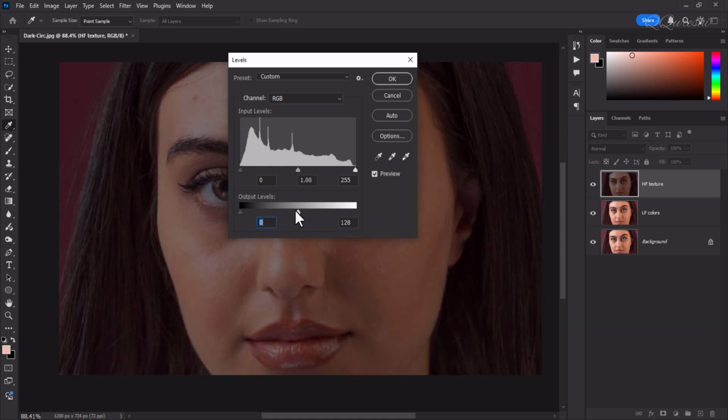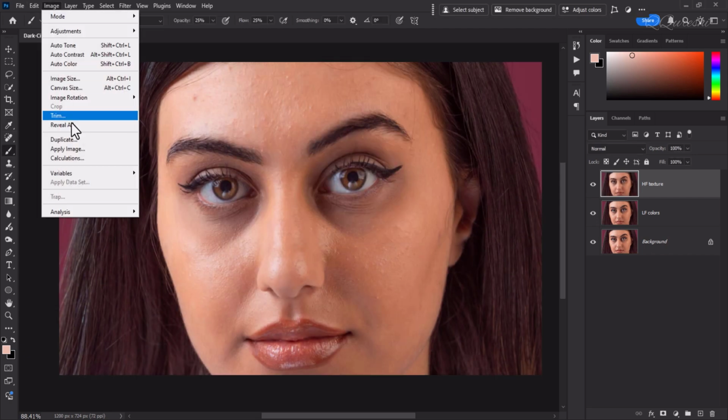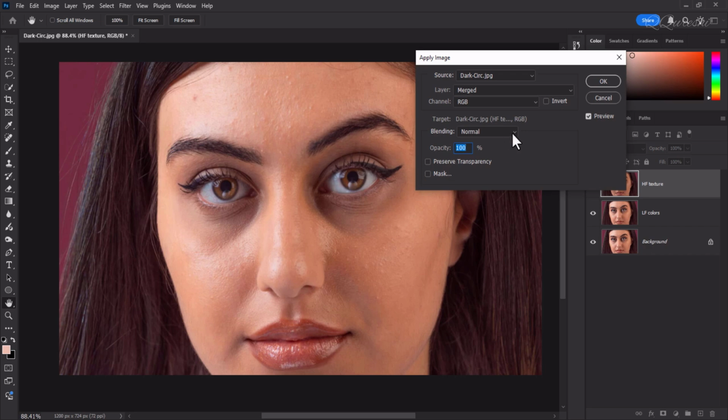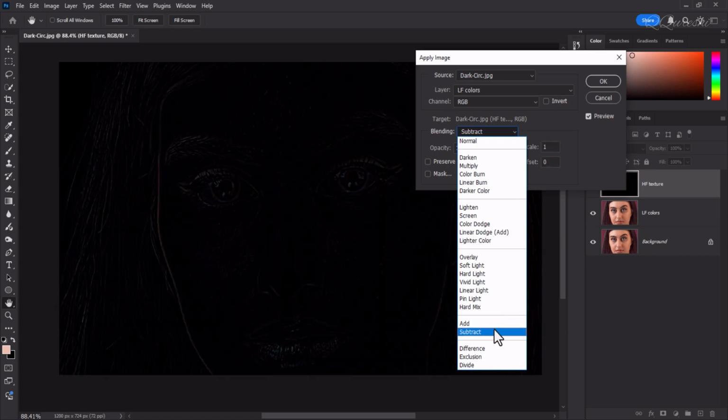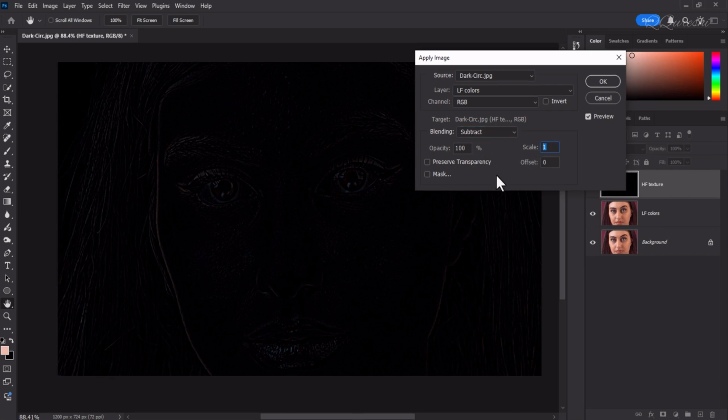So we'll do the same thing here in the Apply Image. In the layer box, we chose the low frequency layer. And in blending we will subtract here. As I have said before, subtract darkens all overlapping colors. Whites in the foreground image go black, while whites in the background image invert overlapping color values in the foreground image, creating a negative effect.